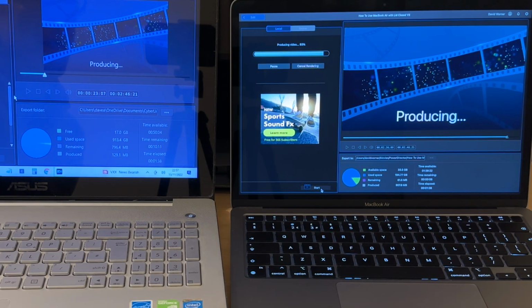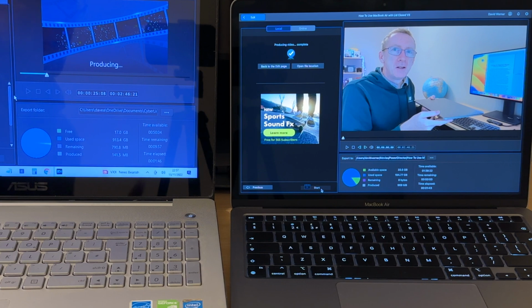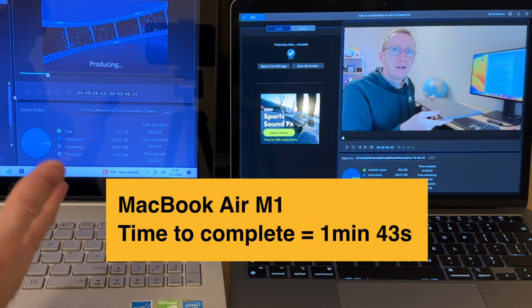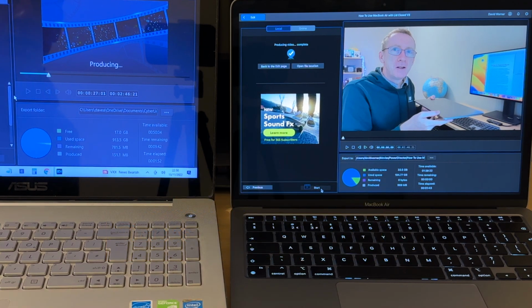So here we are, 7 seconds to go for the MacBook Air M1. And it's done, and that took 1 minute 43 seconds. Whereas here we've still got another 10 minutes to go. That's easily 10 times faster.